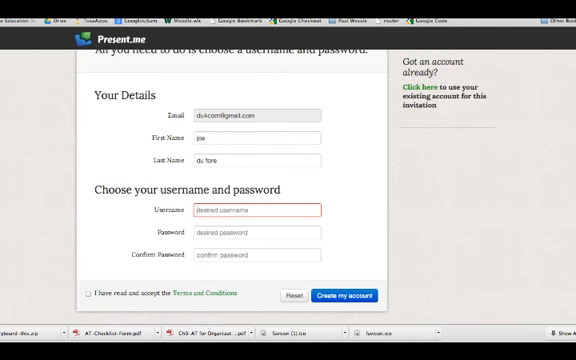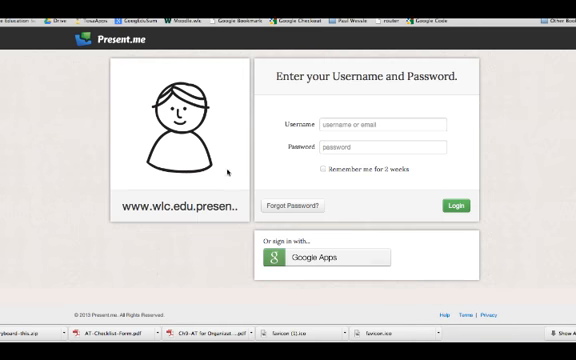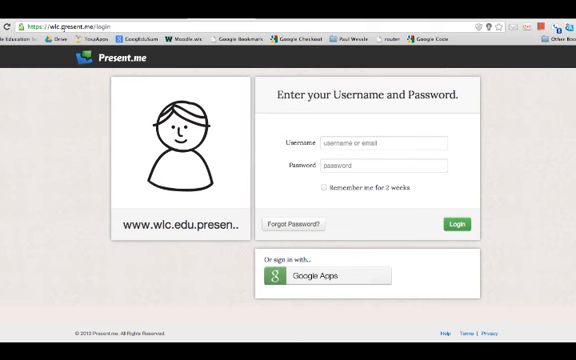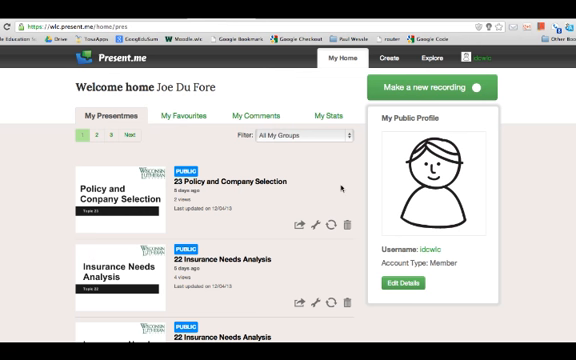then it will bring you to a page that looks similar to this right here, which is the WLC.present.me login screen. Please make note that this is different than the regular PresentMe login screen. This is WLC's very own. So make sure that you bookmark it this way, WLC.present.me. Land here, log in with your username that you just created and the password that you just created, and it should land you someplace a lot like this.